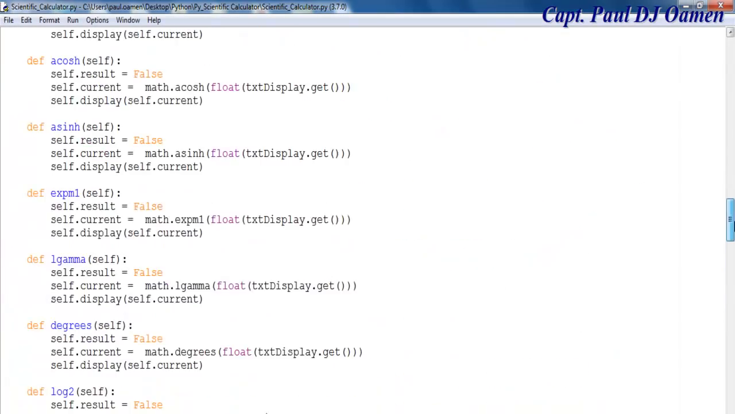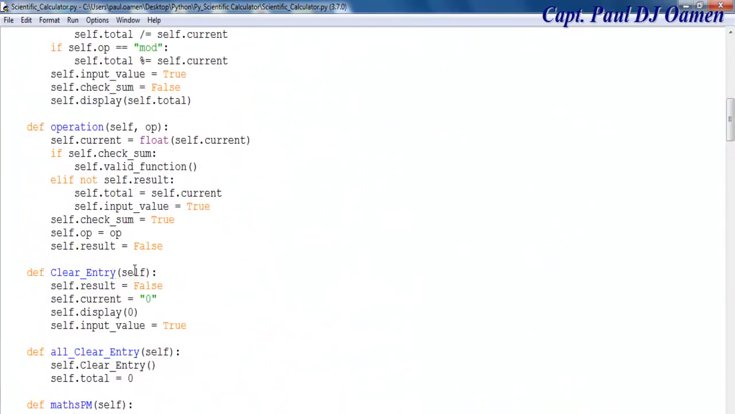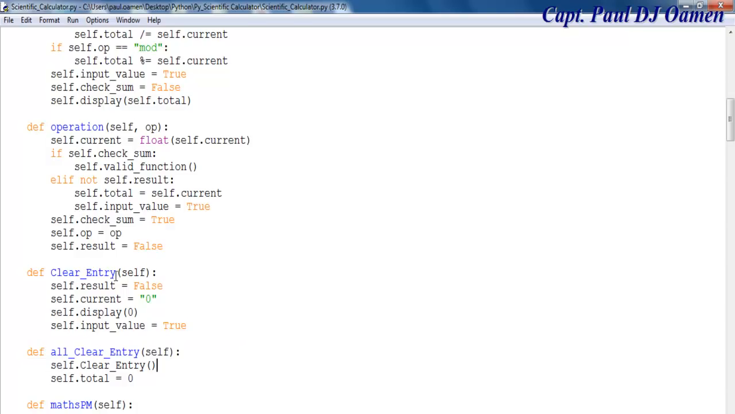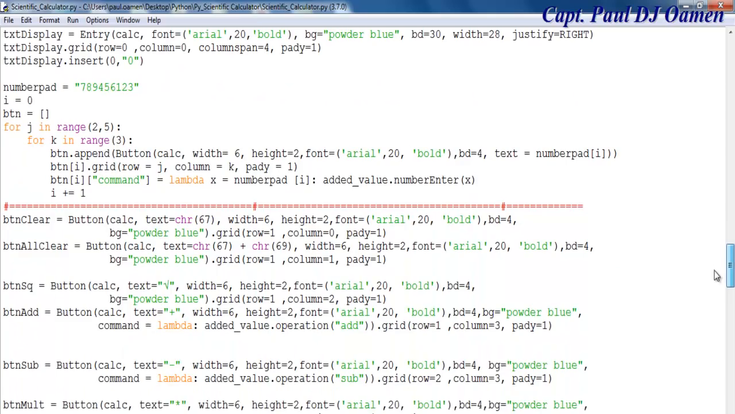Okay, let's scroll up to the functions. These are the functions for clear. Okay, this is for clear and this is for clear all. So I'm going to call both of them now. So this is clear all. Let's just copy this and scroll down to the button where we have clear and clear all to be here.